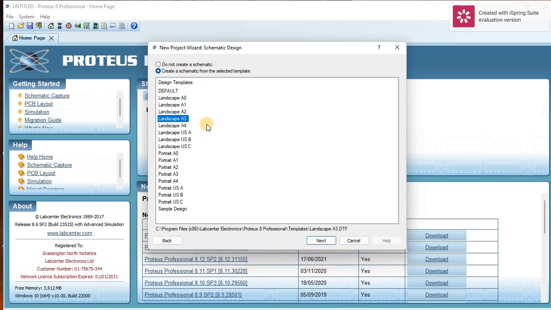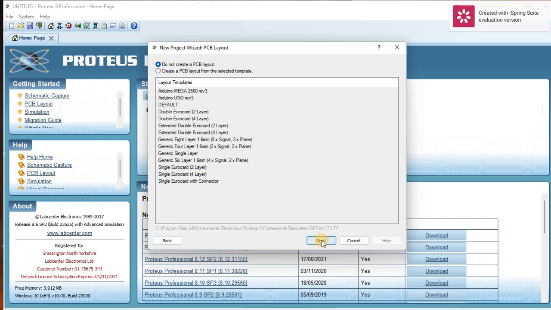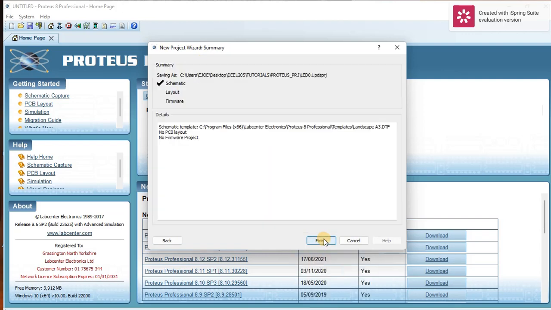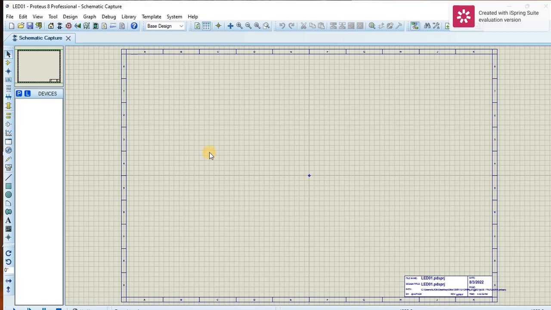Then I'm going to use an F3, I think, or F4. I think F3 is better. F3 landscape, that's what I will use. So next. Then I don't need a PCB layout, so next, and then no firmware project, next, and finish.